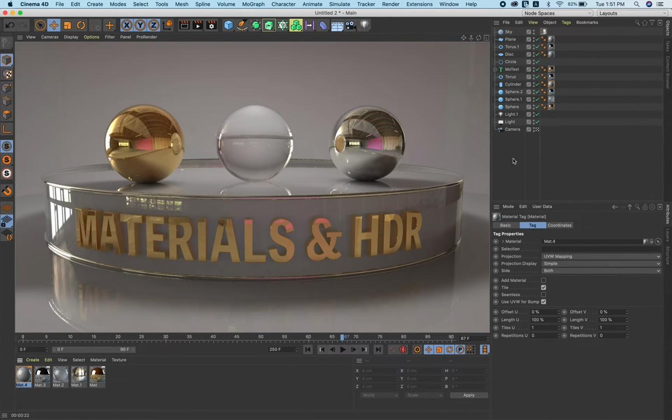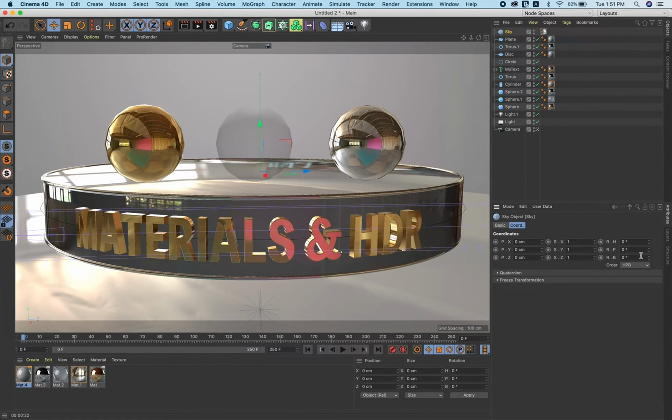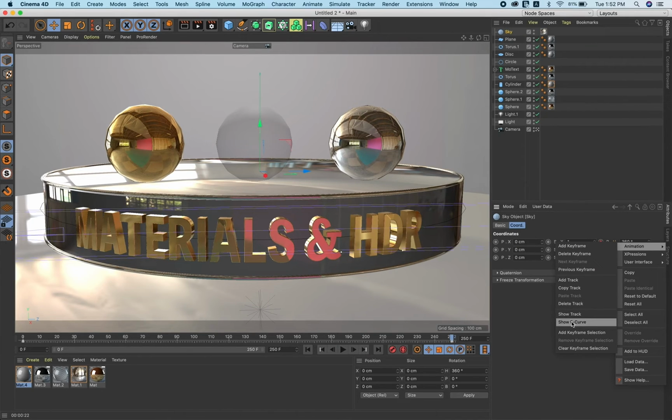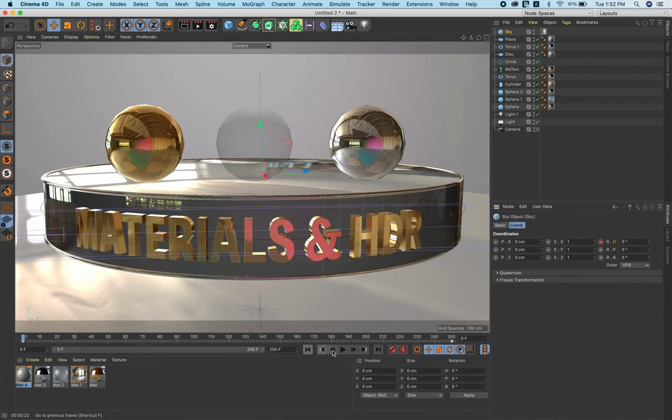So if you want to animate this, then select the sky object, increase your timeline, go to the very first frame and select the sky object, go to coordinates, and yeah, this one. So add a keyframe here, also add a key, go to the 250th frame and type 360. Okay, now right click on it, go to show F-curves and click on this icon, which is linear. If you want to loop this animation, you will get this kind of nice reflective animation like this.